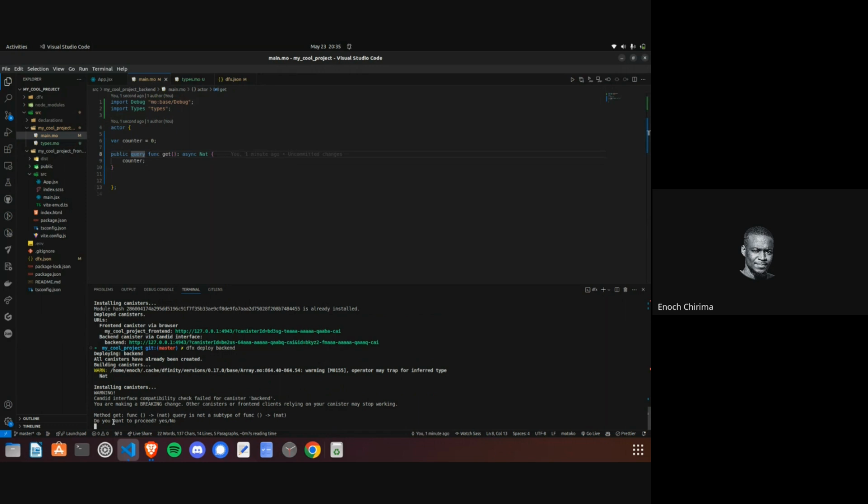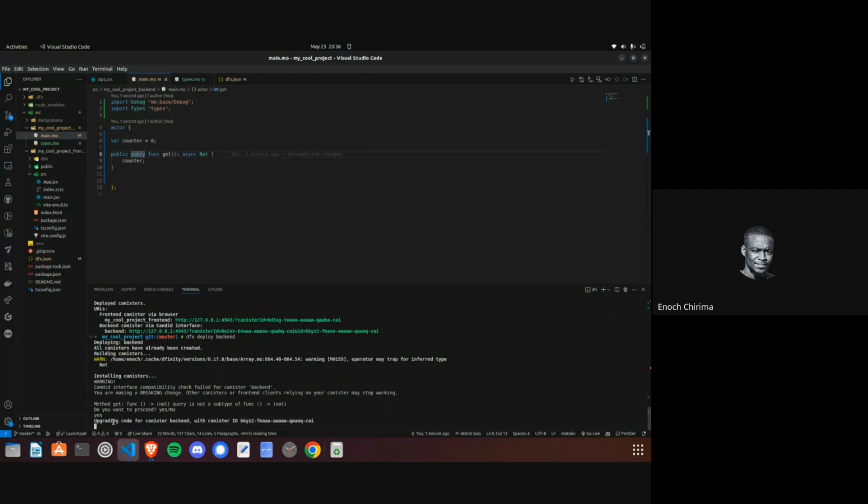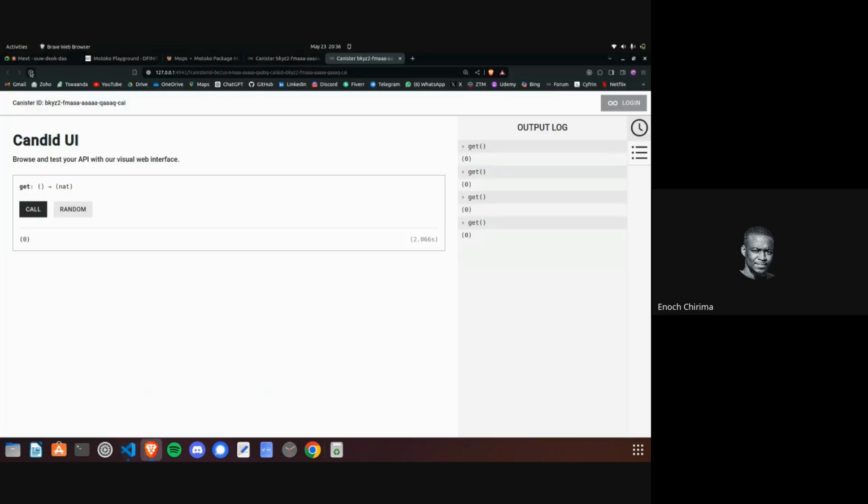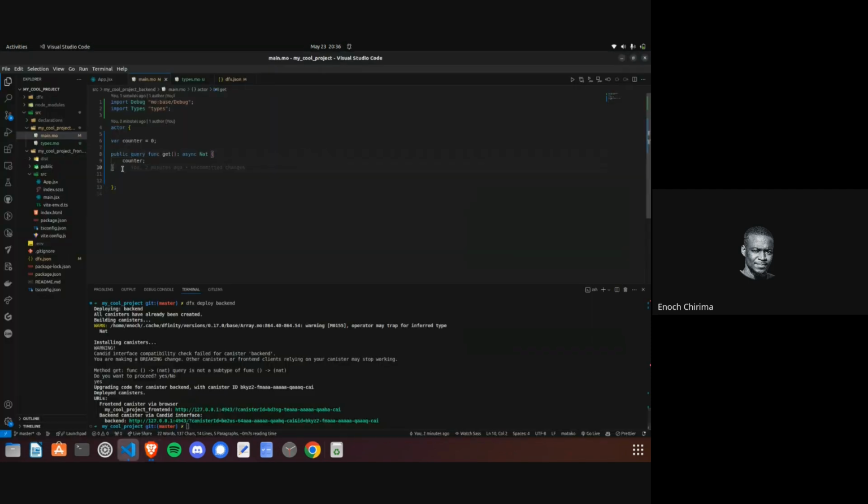It's just letting you know that the code you are deploying, you're installing, is different from the one that is already installed. There's some incompatibility. So do you want to continue? Then you just go yes, and then it will install. So now let's try to call this function again. Now you see it's executing instantly because it's now a query call. It's not going through consensus. So yeah, that's one thing to keep in mind. It will save you a lot of trouble.